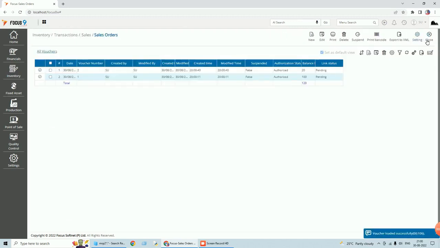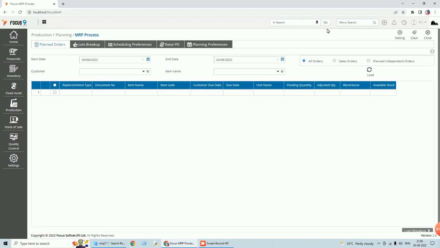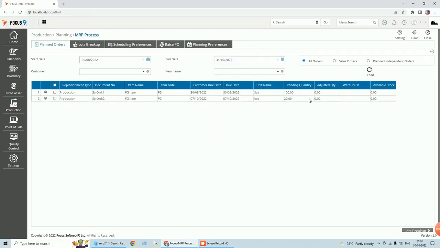Now once the sales orders are received, we will run an MRP process. In the search menu, just type MRP process and you will get this MRP process screen. Here you can select all orders, sales orders, or planned independent orders. I am selecting all orders. I will define my due date. If I define my due date as September 30 and load it, it shows only one order. If I define my date as October and load it, I will get 2 orders.